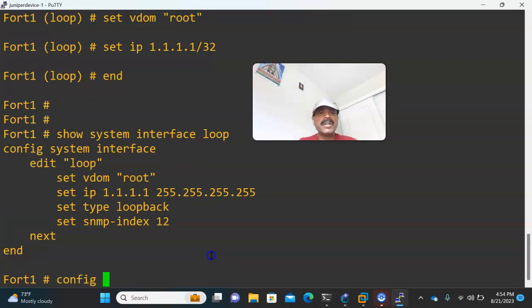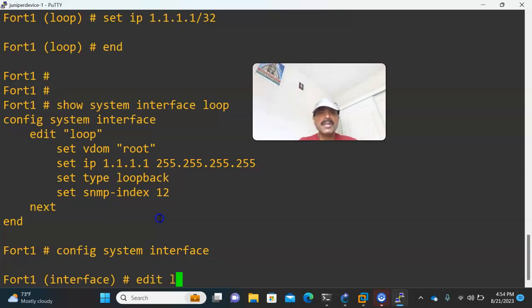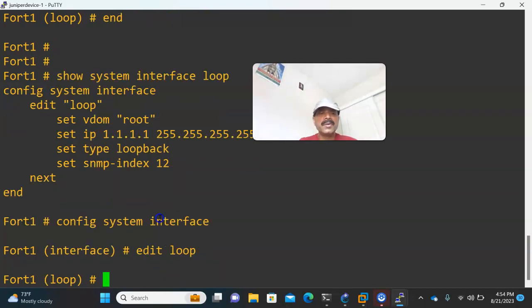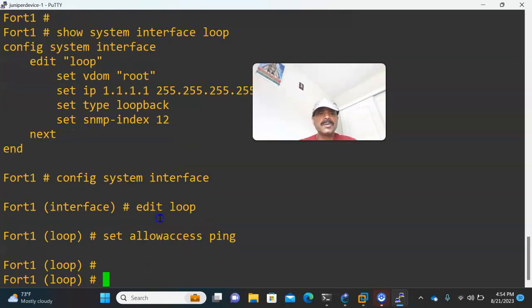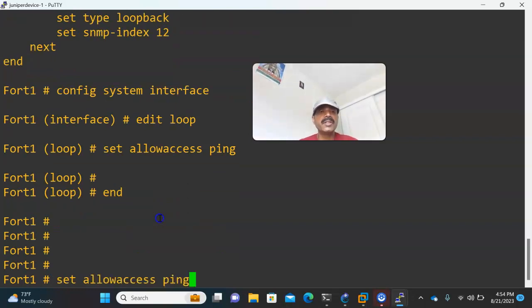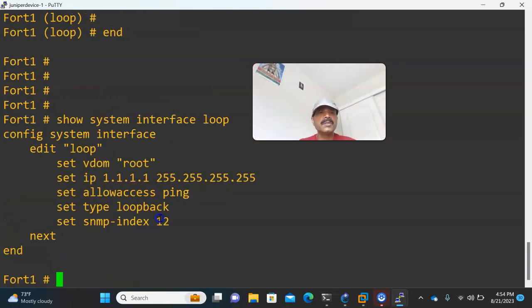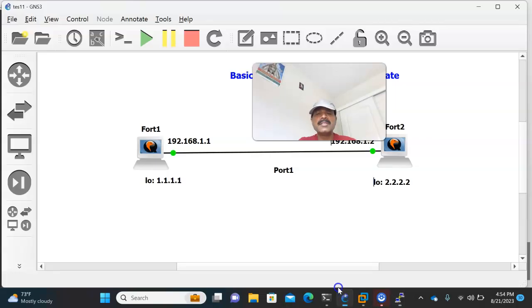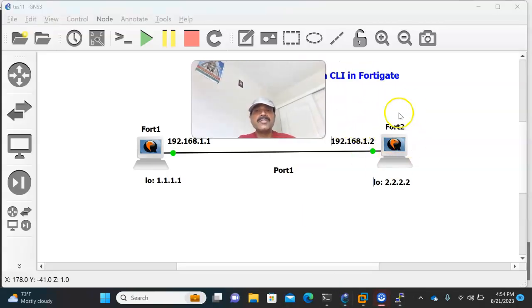One more thing is pending: we have to allow the ping access. So config system interface, edit loop, then set allow access ping. Now we have done the loopback configuration. This is the loopback configuration, and I define a similar configuration on firewall 2 also.